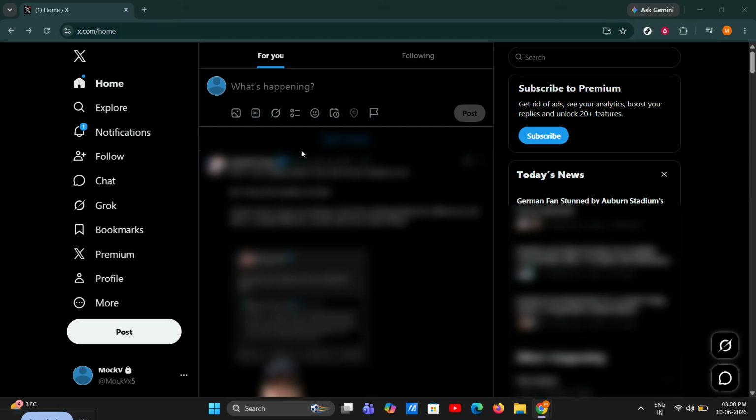On the left side, you'll see the navigation sidebar. This is basically your control center. From here, you can access home, notifications, messages, your profile, bookmarks, and more. If you ever feel lost on X, this sidebar is where you'll come back to get around quickly.